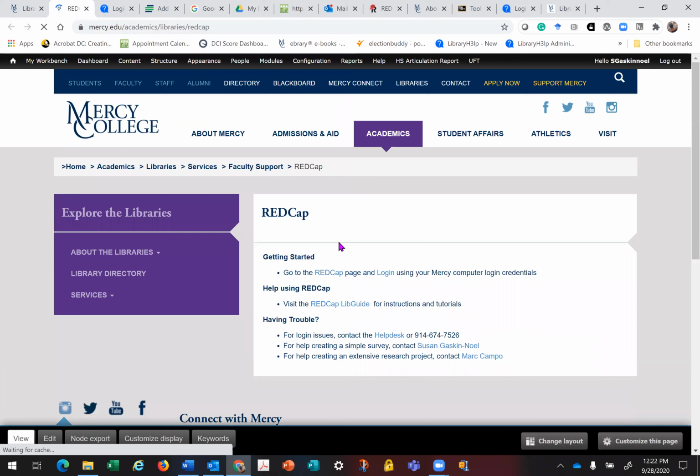This is the library's REDCap LibGuide page that I created, and it contains lots of instruction on how to use REDCap. However, because you are creating a simple REDCap survey, I'm going to walk you through how to get that done without showing you or having you go to complicated resources on how to build your survey. To get started, you're going to go to the login page.